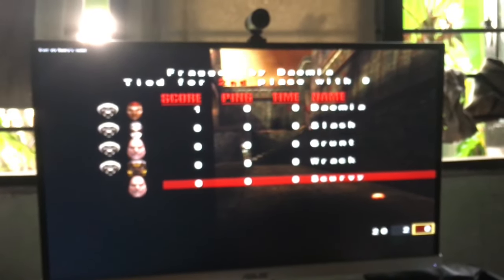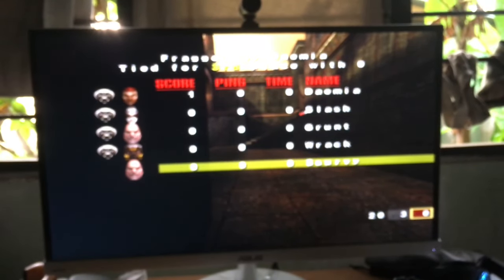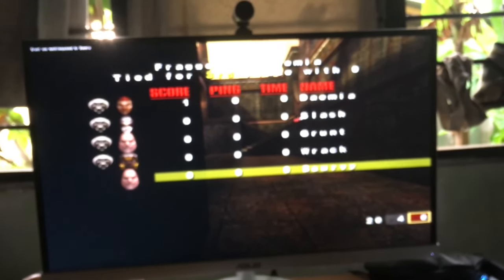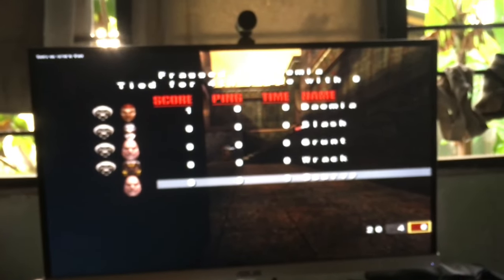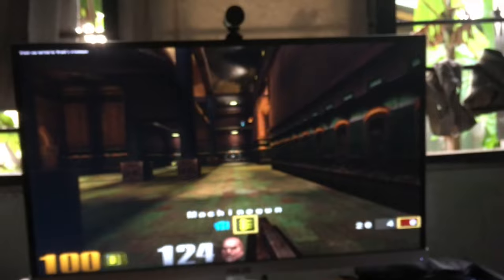Playing games, really fast games like Quake 3 is utterly fantastic. There's no perceivable input lag, and the motion blur is almost non-existent. There is some motion blur, but it's much less than the monitor I had before, the MX279. So response times and motion blur are really, really good.